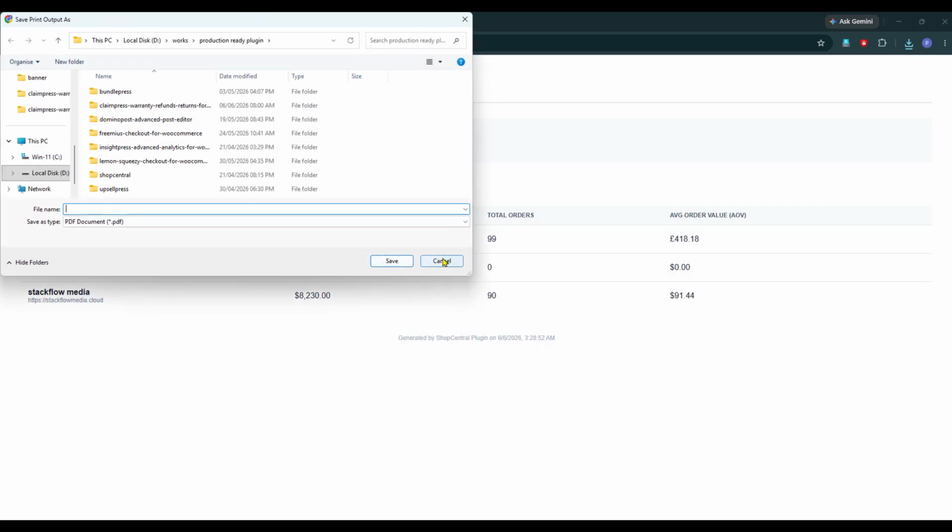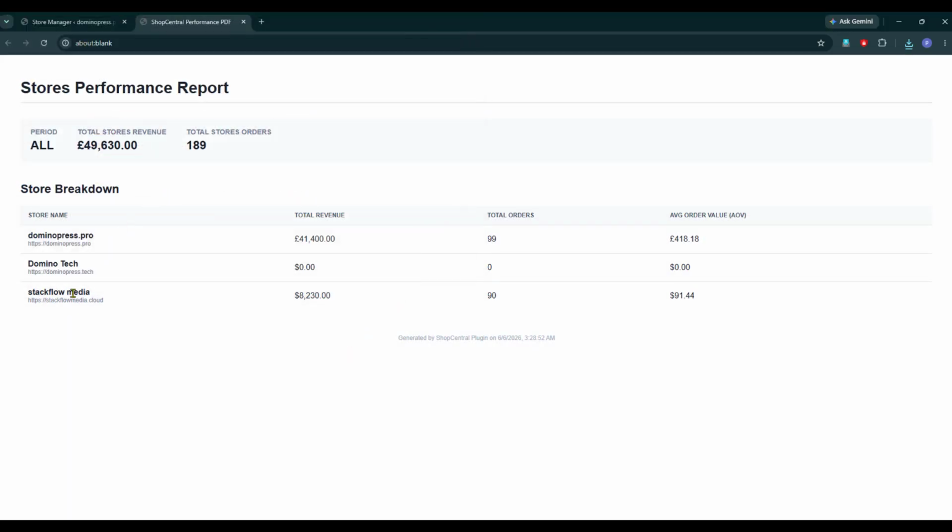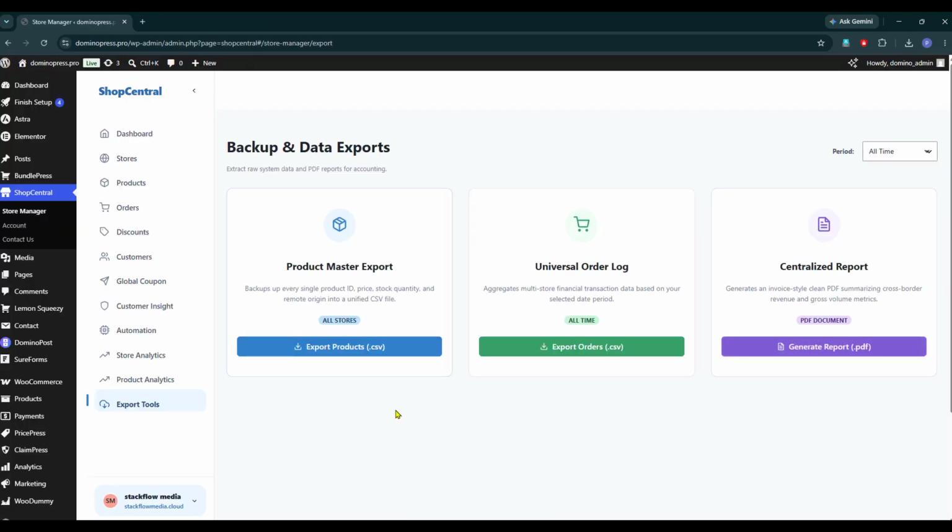No more jumping between tabs, no more manual data entry. Just one click and your data is ready to go.